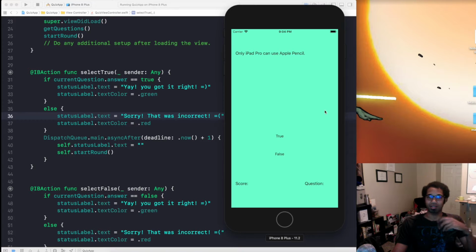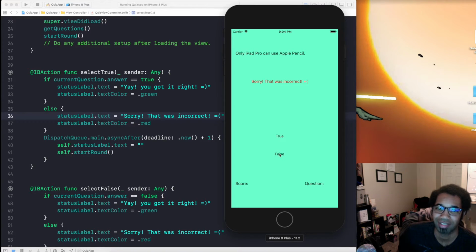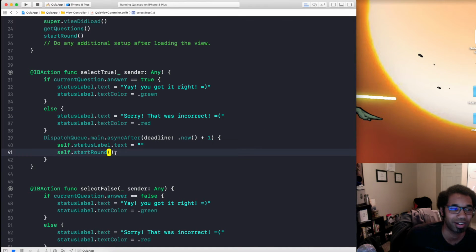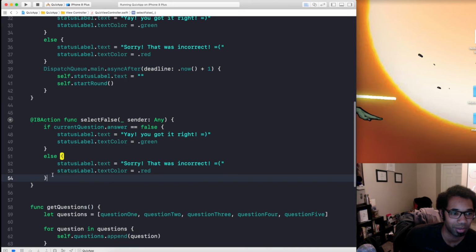Yay, we got it right. Yep. And so there's a little timer, and then it goes on to the next one. Apple only iPad Pro can use Apple Pencil. I know that's true, but we're gonna hit false. Sorry, that was incorrect. And then after a second, it should. Oh, we didn't do that for both of them. So we've got to do that for both true and false.